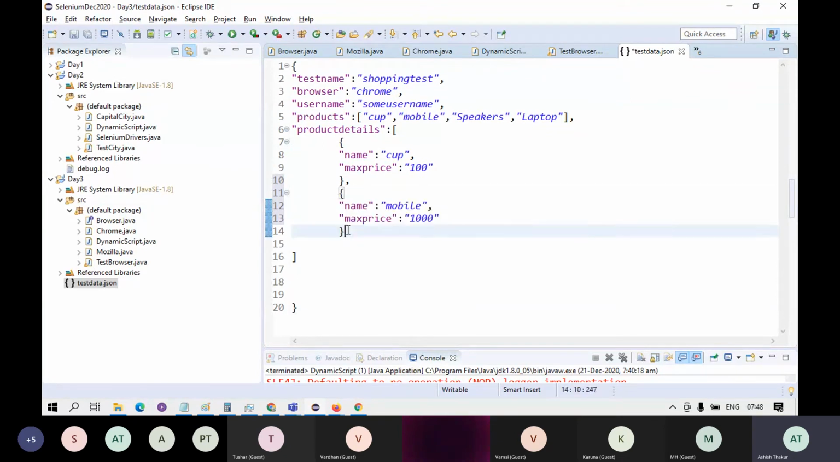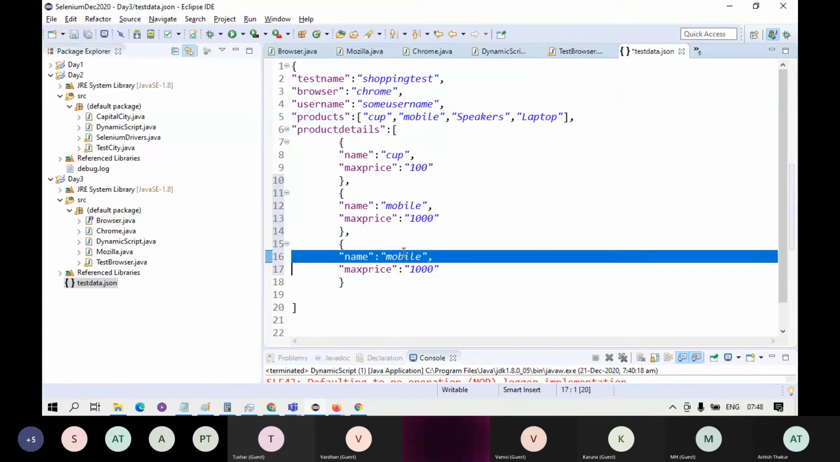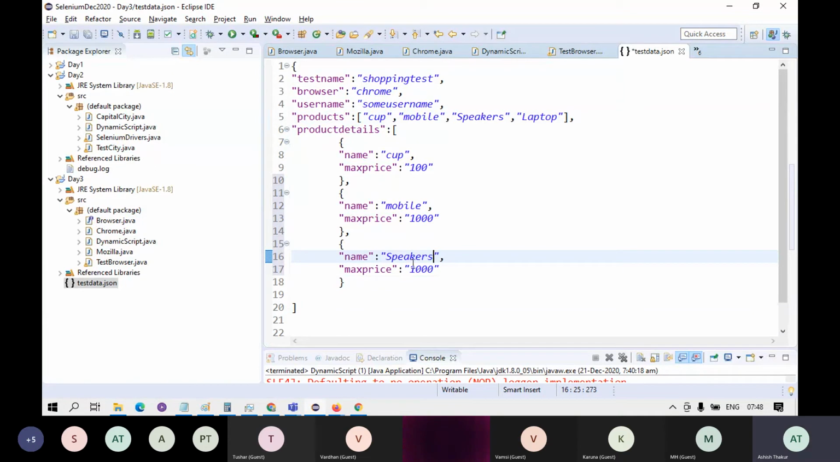Okay, and similarly, I can keep speakers. I can define my products over here. So square bracket represents repeating stuff in case of JSON. So we keep our test data something like this when we are implementing Selenium scripts.